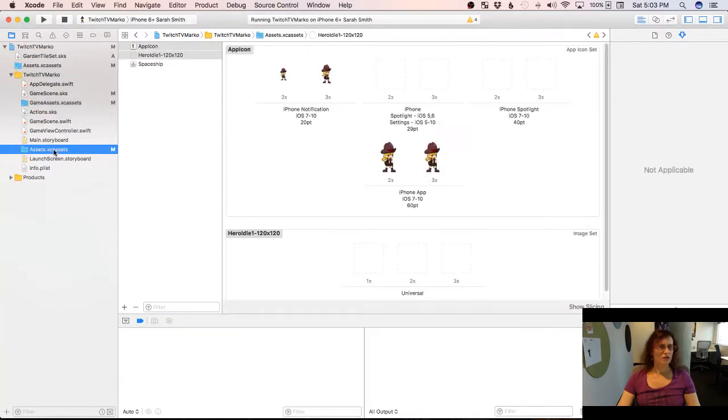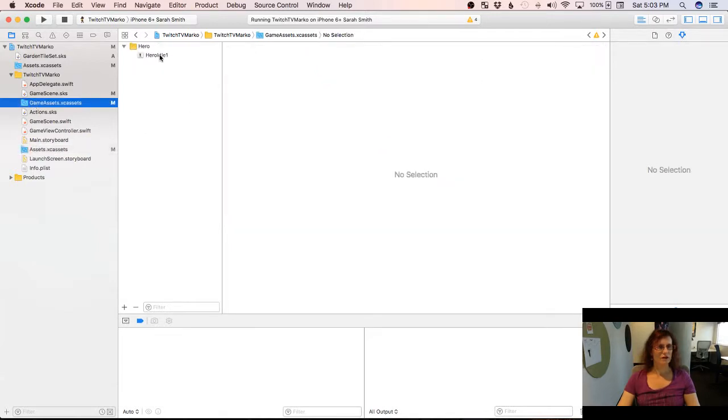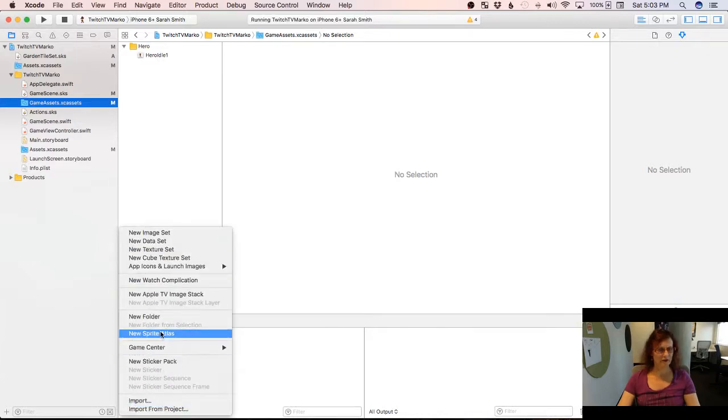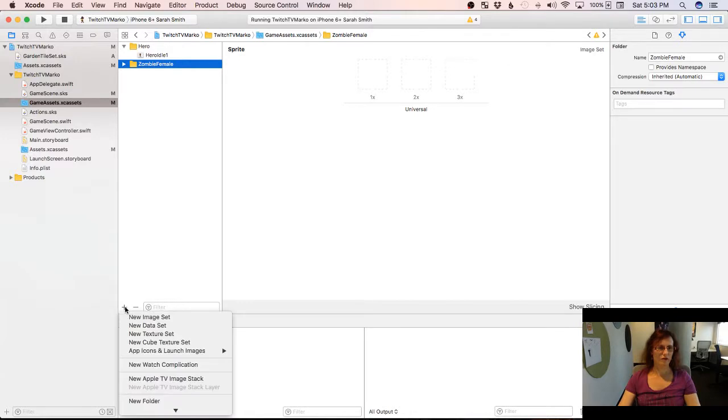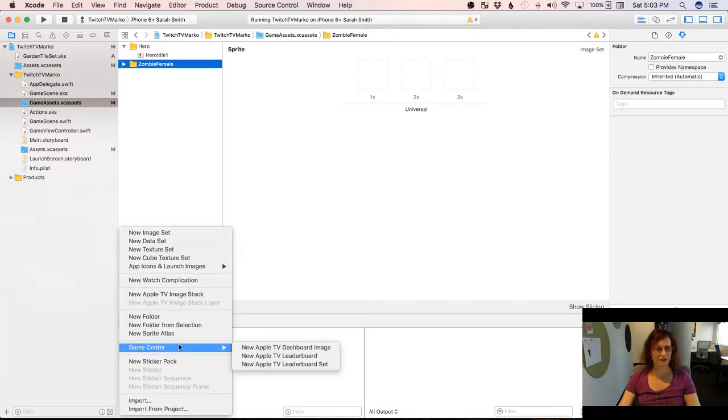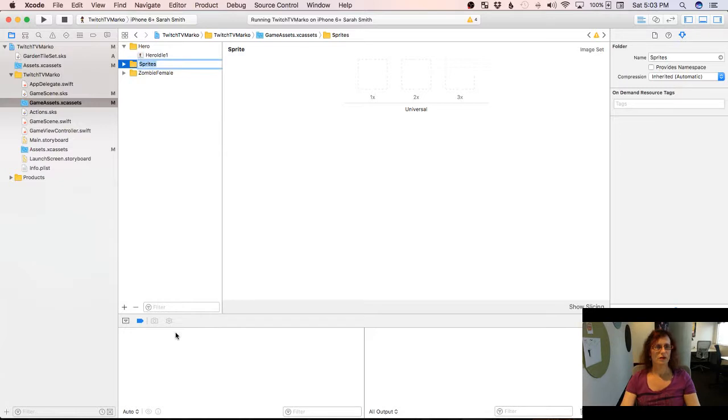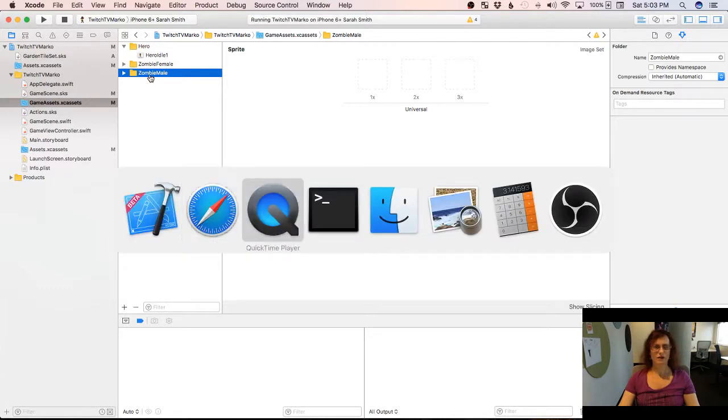So what I could actually do, I'm just going to demonstrate this now whilst that stuff is happening. I'm just going to go in here and create a few more sprite atlases. So we're going to have one for our zombie female character that you saw, and another sprite atlas for zombie male. Yeah, so we're going to have those guys.